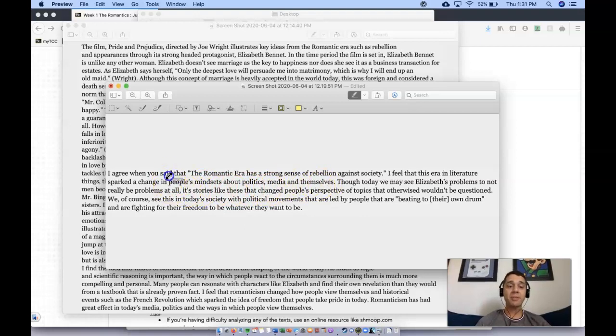And that phrase right there, you can make that spicier by actually telling me what those mindsets, politics, and those things actually are. If you can be specific there, that's going to give your comment more substance. And also, there's another one: "It changed people's perspectives of topics that otherwise wouldn't be questioned." Like what? Be specific there. How so? It might require you to do a little bit more outside research or pull in a source that we've read, but that's fine.